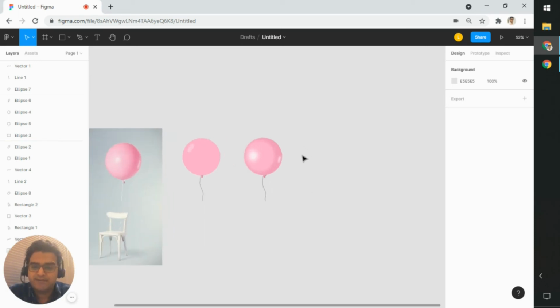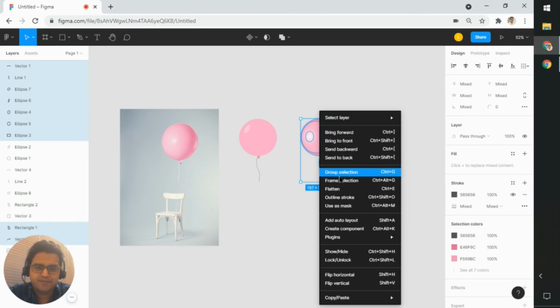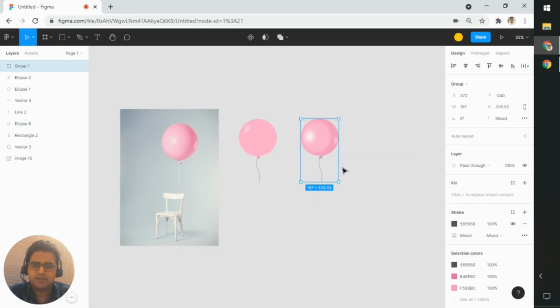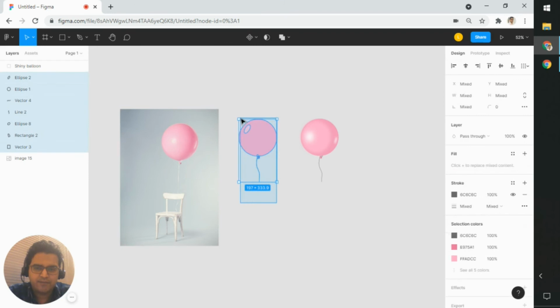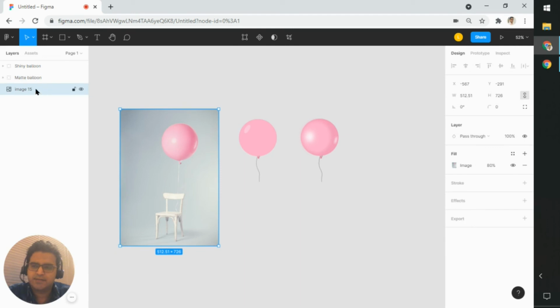So what we'll do is, first of all, we will group this together. We group this into this one here, call it a shiny balloon, and then we'll group this one here together, call this a matte balloon, and this is just a reference image, so that's fine.